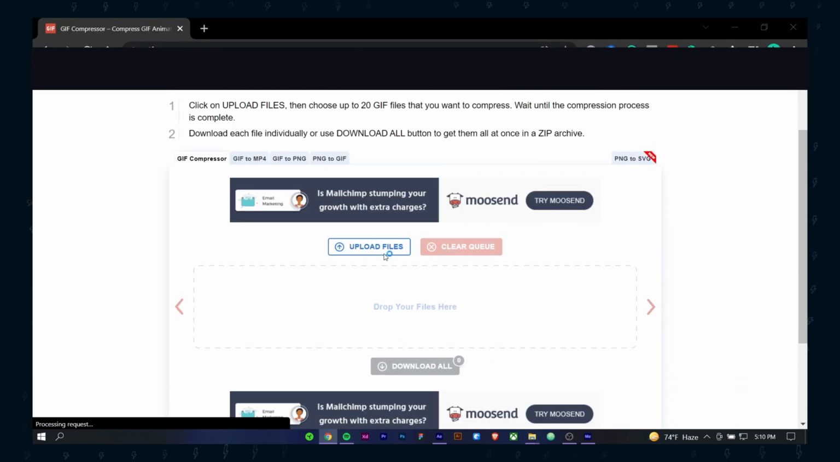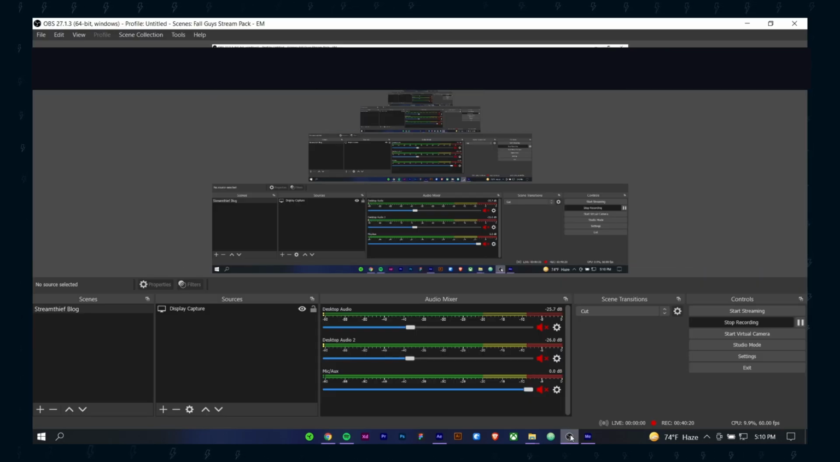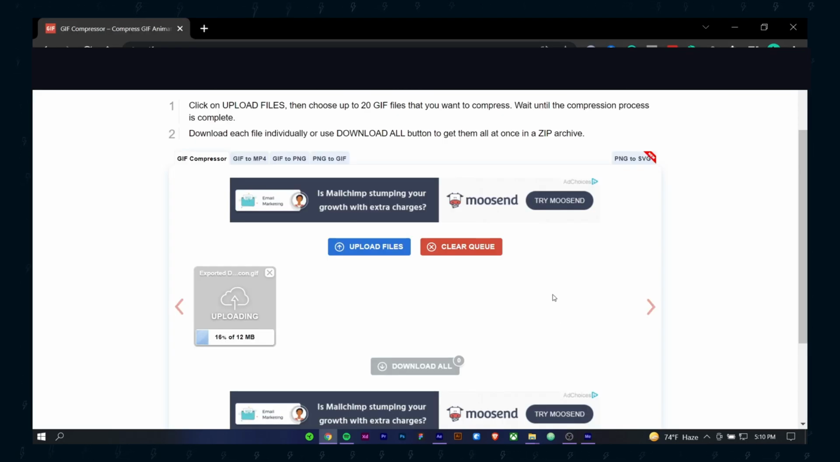Done, preview it, but if your exported GIF is not under 10 megabytes, you can go to gifcompressor.com and compress your GIF without any cost. And you are good to go.